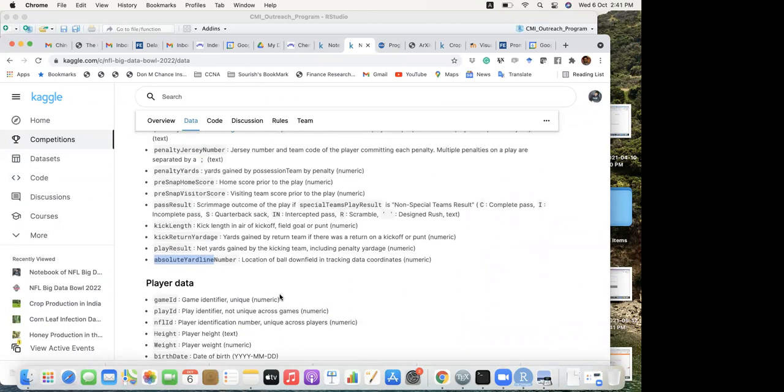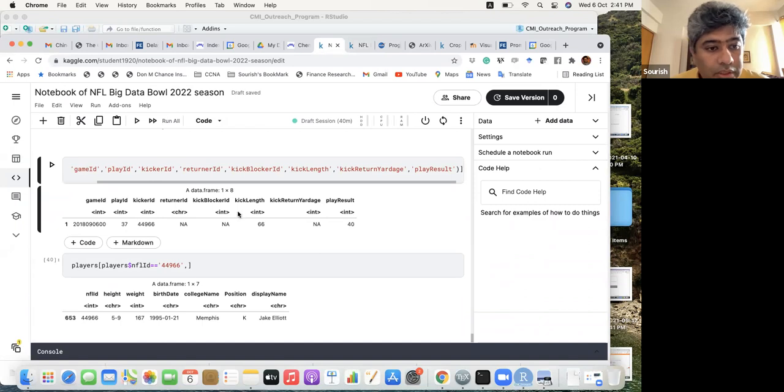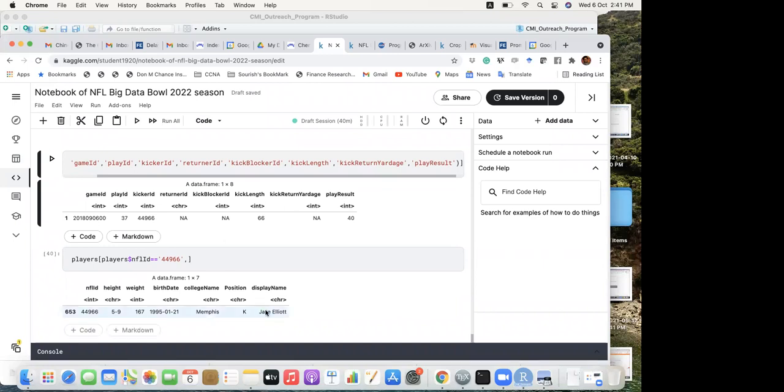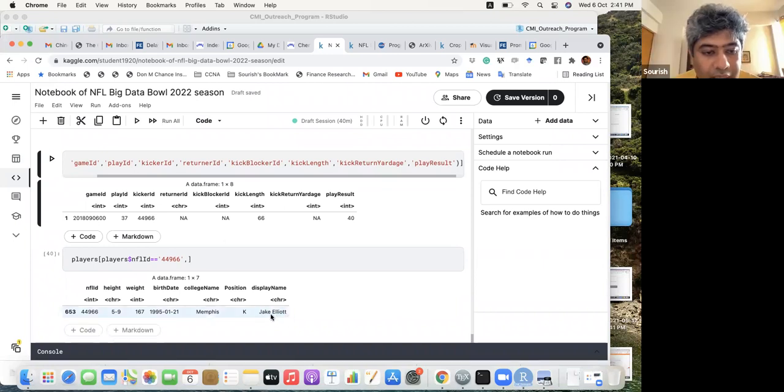Sir, can we subset all the data that has a particular kicker ID? Yes, we can do that. So basically that will give me what you were saying. If we do that, that will give us all the records of that particular player, Jake Elliott, right? Yes, we can do that.